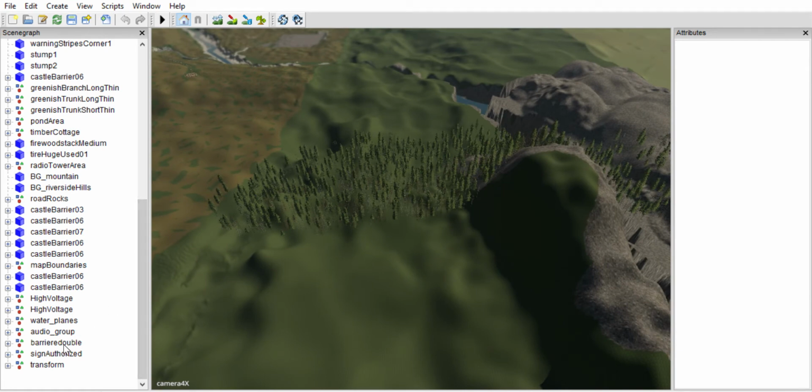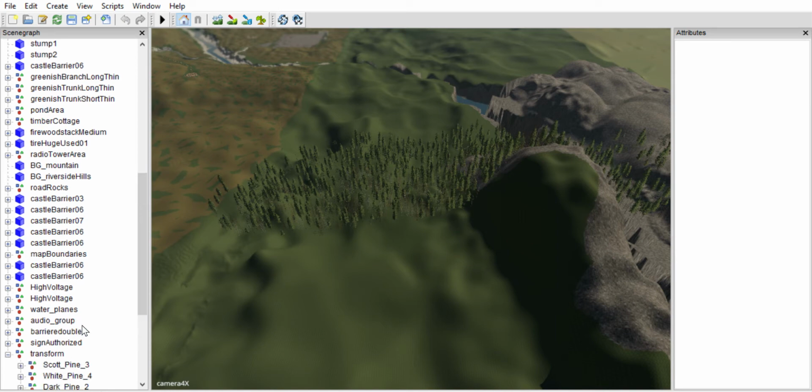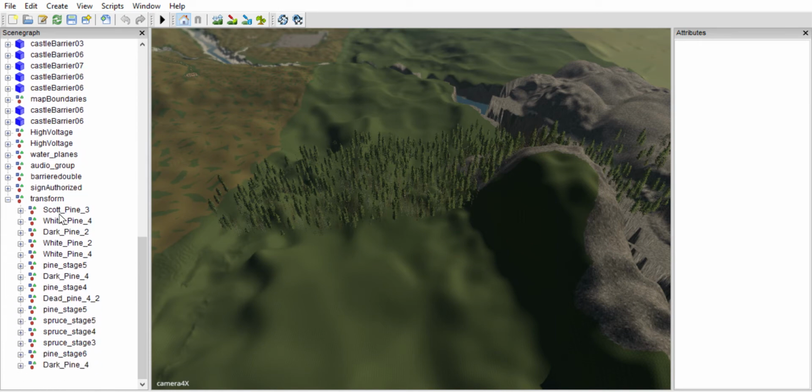And then we're going to create yourself a transform group. That way you can keep what you're working on in an easier capacity. So go up here to create, hit transform group. It'll create a one here down at the bottom of the screen. As you can see, I've already done so here. These are the trees that I'm currently placing.